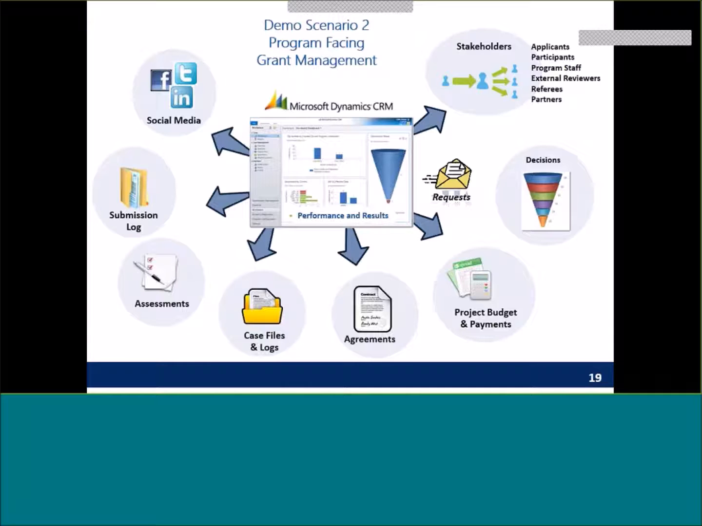So, the submission log is an obvious connection point between the submissions coming in from the Government Client Portal, and then the assessment area allows Dynamics CRM to create assessments and then associate those assessments with the actual application form coming in from applicants through the portal. All the while, case files are being built and logs are being tracked associated with all the activity and information throughout the granting process.